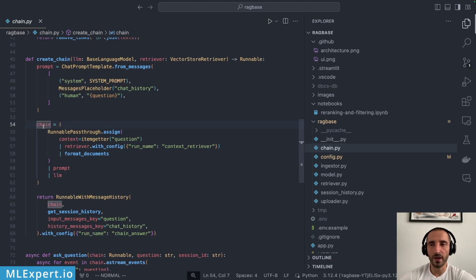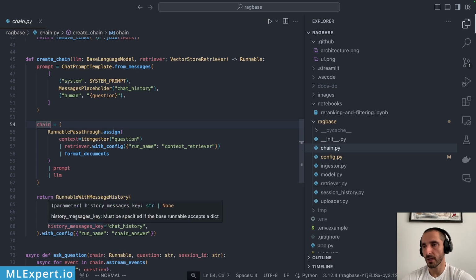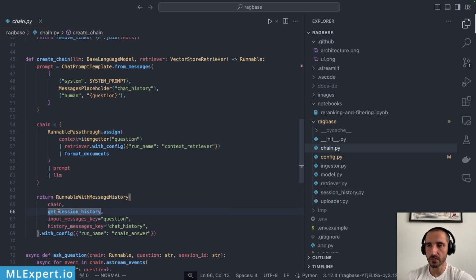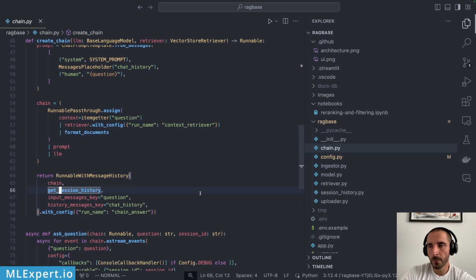We need to essentially fill in the chat history within the prompt. And I'm going to be using the get session history, which I'm going to show you in a bit how this works. It's pretty simple. It is essentially a built-in memory system. And this is going to be essentially inputting the chat history within the prompt. After this is done, we can essentially get this chain and ask it some questions.